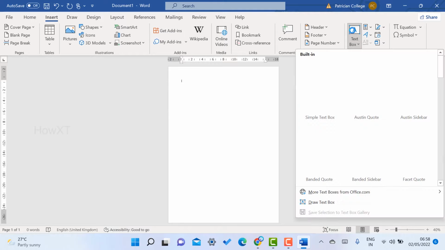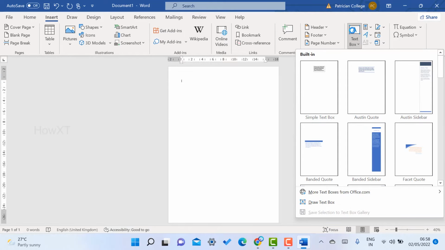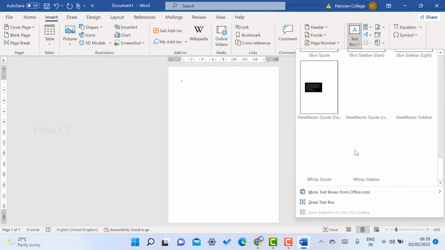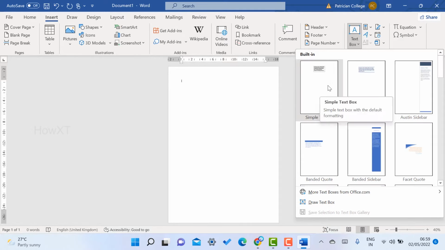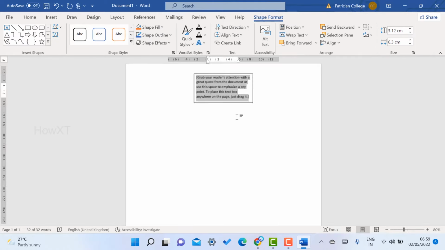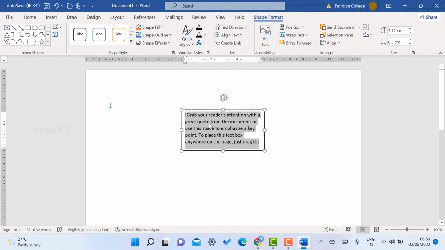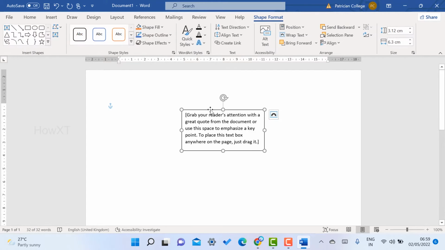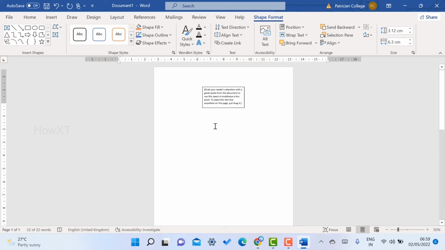Once you select Text Box, a plenty of text boxes will be available, for example Accent Sidebar, Border Box and all kinds of text boxes. So just click a simple text box. This is a simple text box, so you can type whatever information you want. For example, I want to move this text box down in this document.